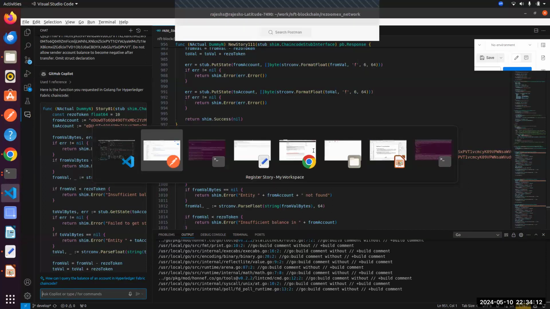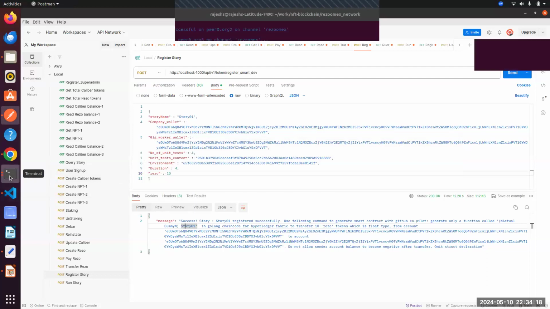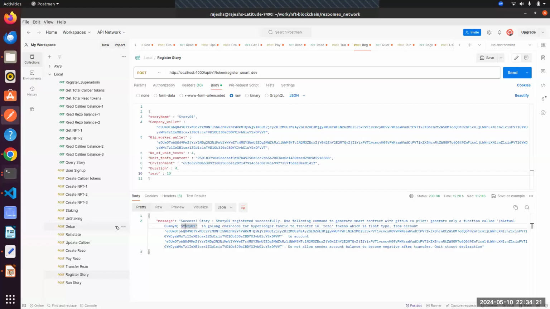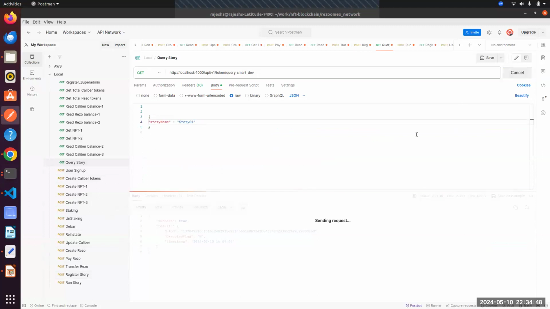So where I was, yeah. It has deployed the smart contract. Now I can query this. So I also have this query function, query story, just to make sure that it is deployed. It is deployed.